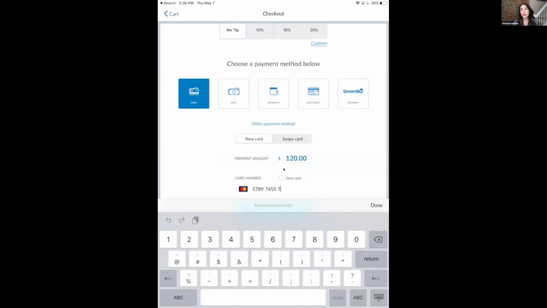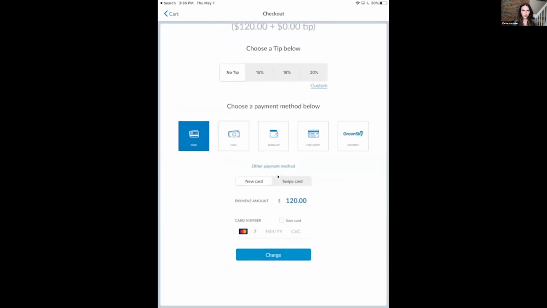And then keep in mind, this might be a really nice feature to start incorporating, but you can actually save that card to the patient's profile. So definitely something to think about as you're reviewing all of your touchless protocols.